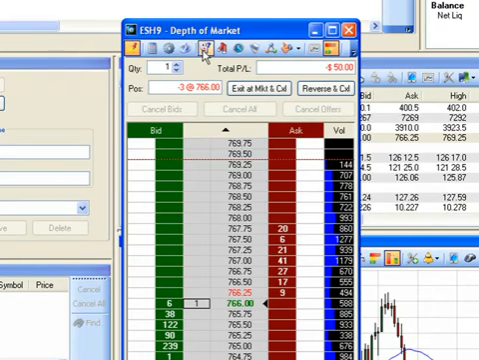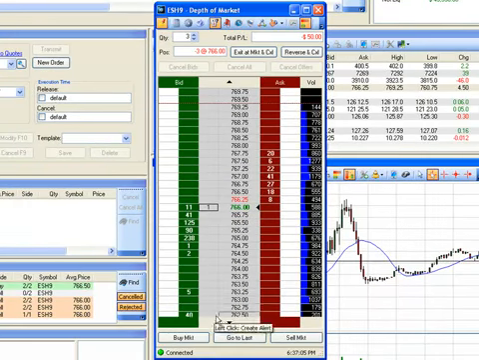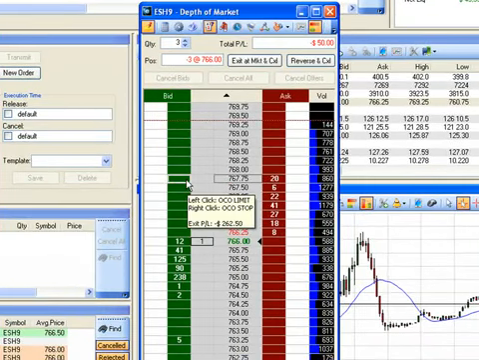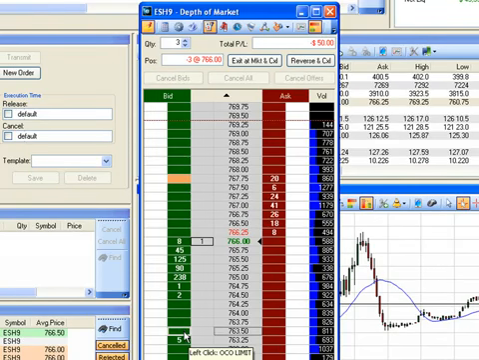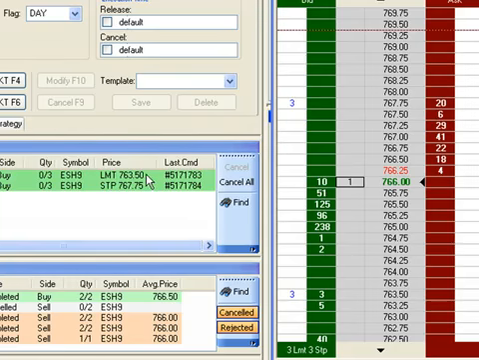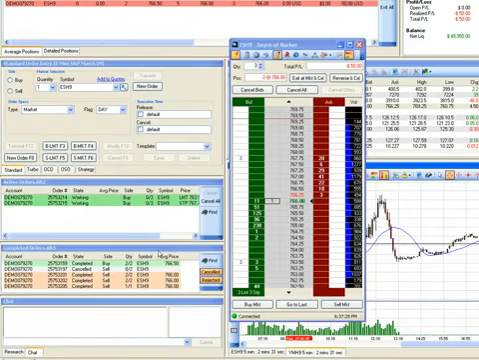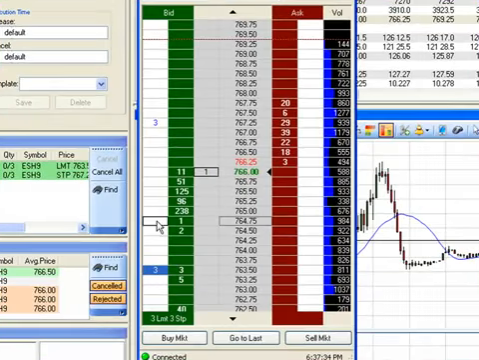One of them is the bracket, or what we call OCO, one cancels other. By clicking on this 1-2 icon, right now I'm short 3, so I'm going to put a buy stop, which is a right click over here, and I'm going to put a buy limit by clicking right here. So now I have two different orders. I have a buy limit at 763.50 and a buy stop at 767.75. If either one of those gets filled, the other one will cancel. And again, I can modify those orders, and they will still be what we call OCOs.